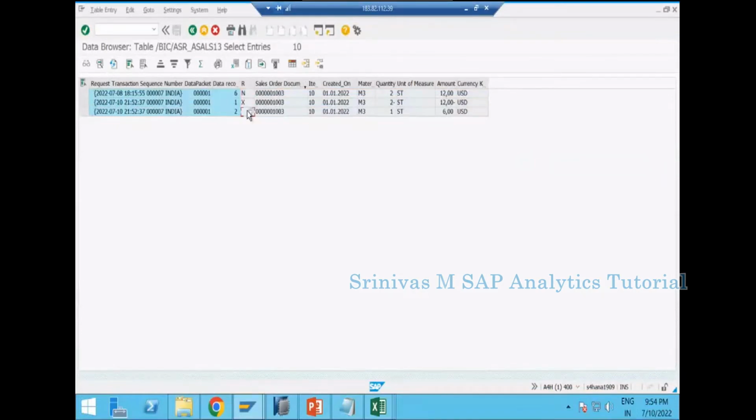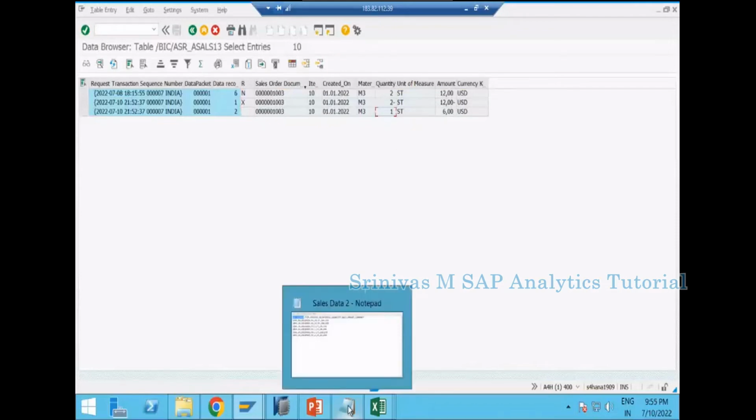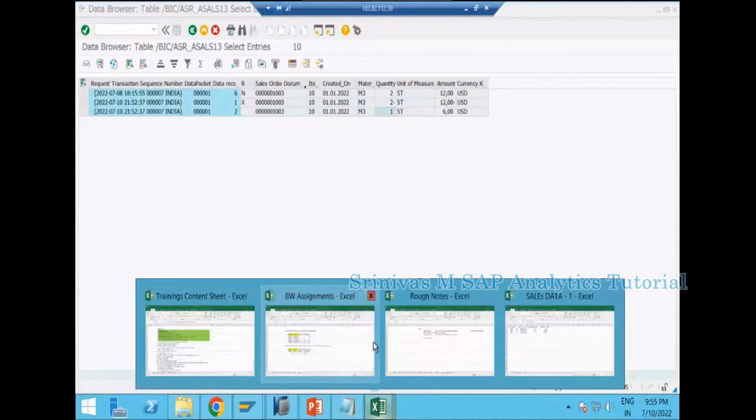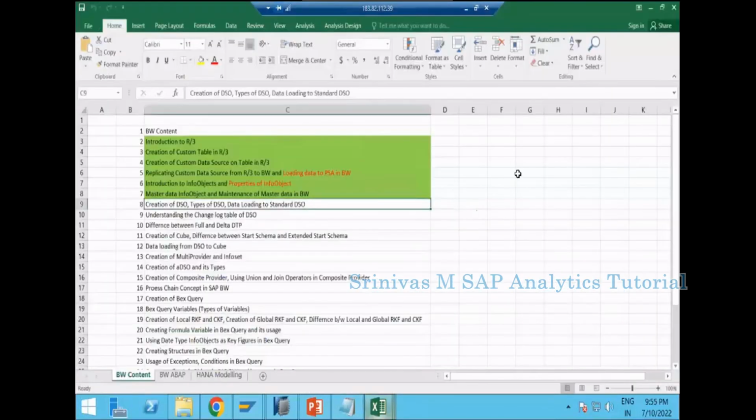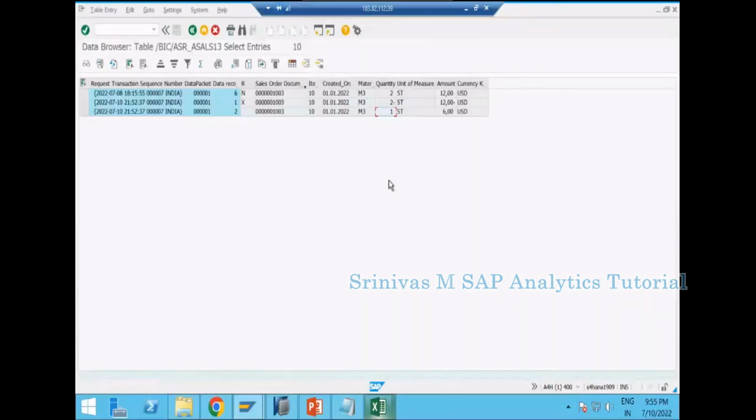So what exactly are these 2 records? One is the reversal of the existing record, and the second record is the latest value loaded from the source. Generally what happens, if we take a simple Excel sheet example, you have written 10 here, then someone says no, not 10, but 20. What will you do? You simply go here and overwrite the existing 10 with 20, right? The same thing SAP is doing here.